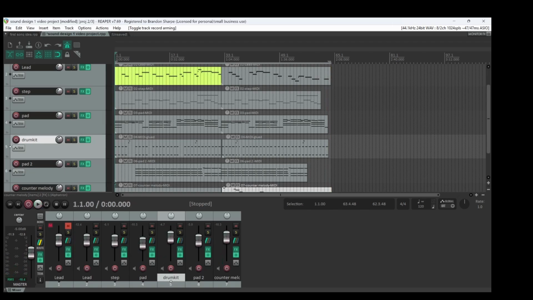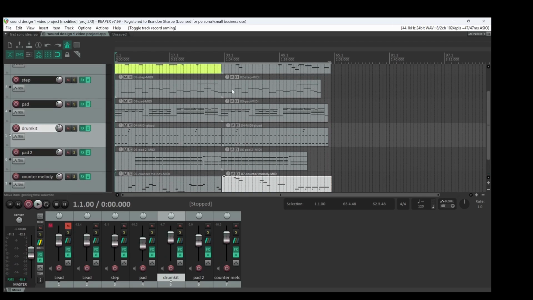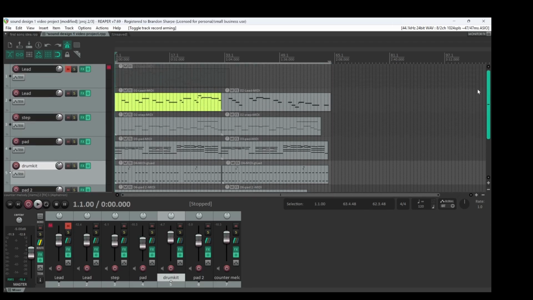Okay, so that's the idea. I'm still going to make some changes. Obviously, it needs to be edited and I need to fix the misses and whatnot in here. But that's the general idea.